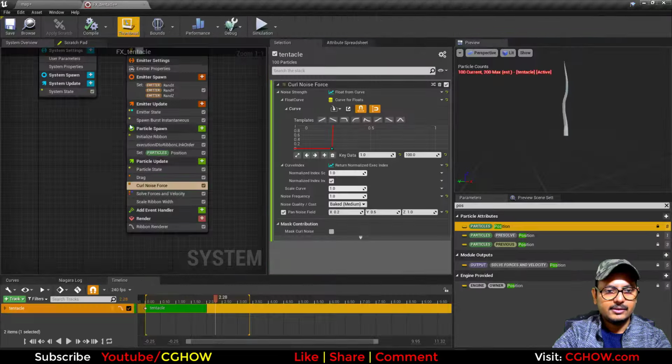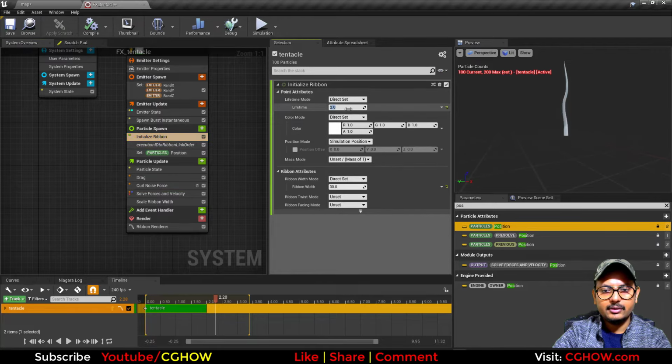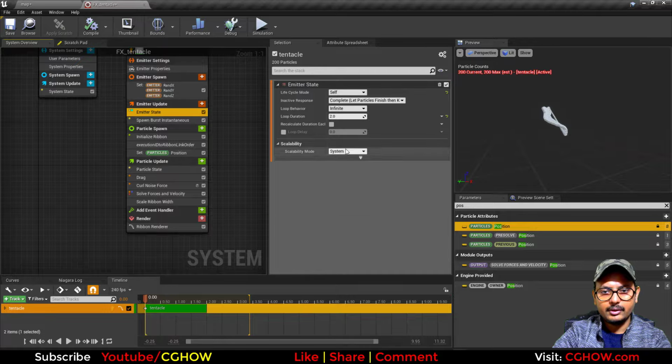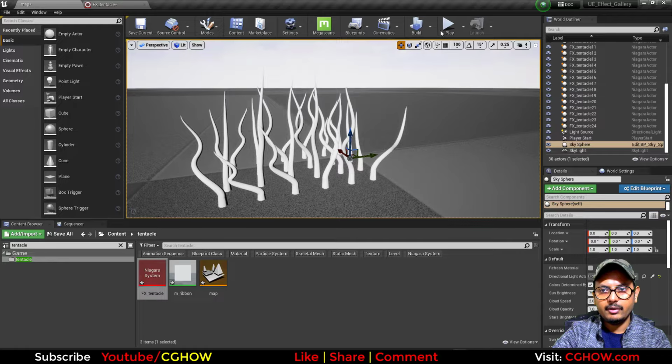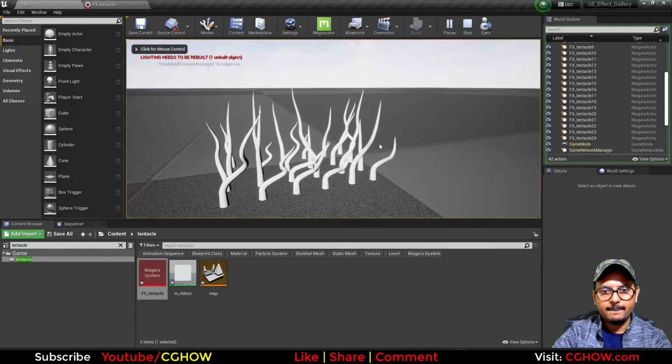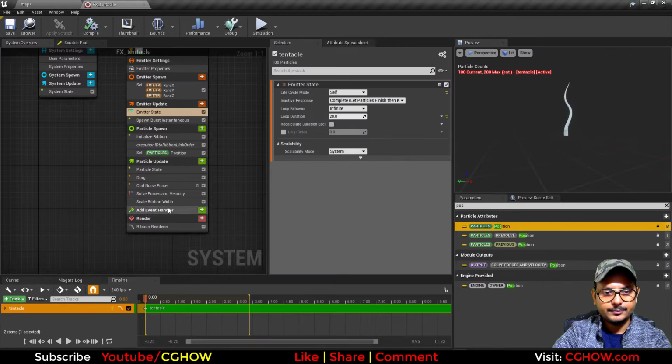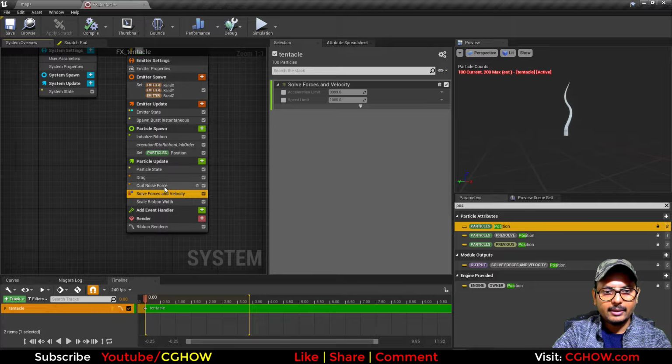And let's increase the life. So I'll just make these like 20, and this also 20. So if I play, these are all moving with the same speed and everything. So what you can do, you can randomize these things.